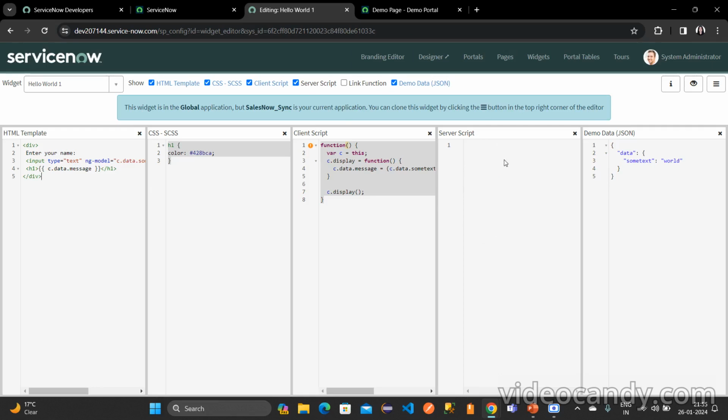Now the main thing is, I want to show you my demonstration part. I want to show you a small project which I have created to understand custom widgets. So let's move on. In service portal, I have already created one portal called demo portal, and I have already created one page called demo page. On that demo page, I have placed all my widgets.